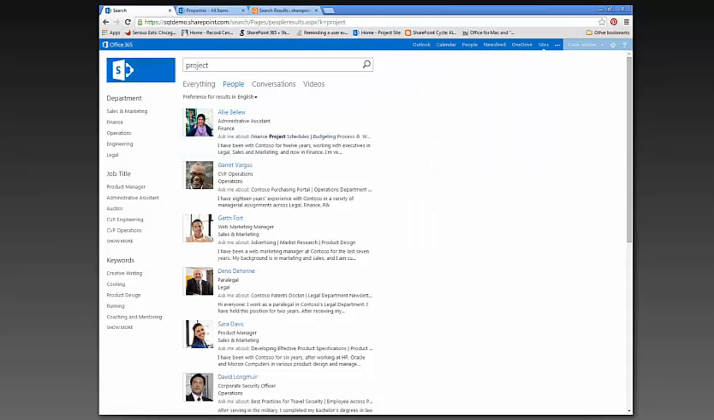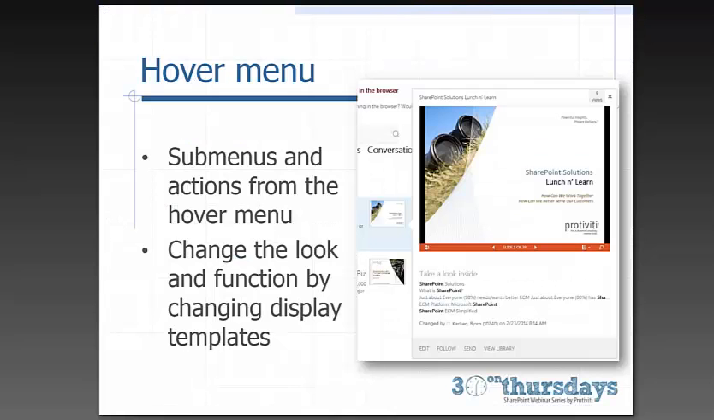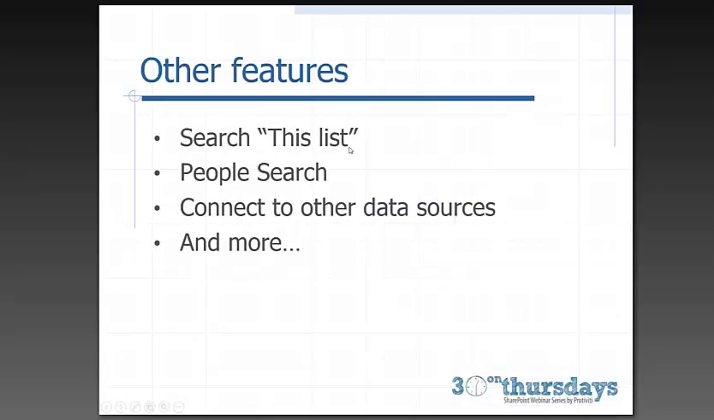So the only other thing I wanted to talk about quickly today, because we're already almost out of time, is, we go back to our show here. There are other features like searching this list, people-specific searches, and connecting to other data sources. Things like search this list.